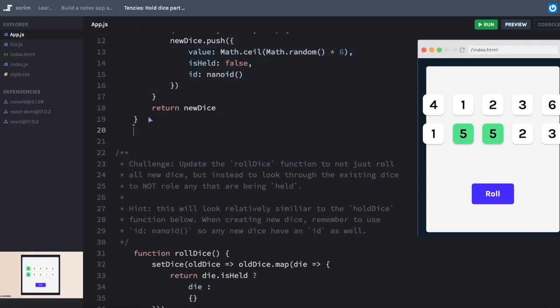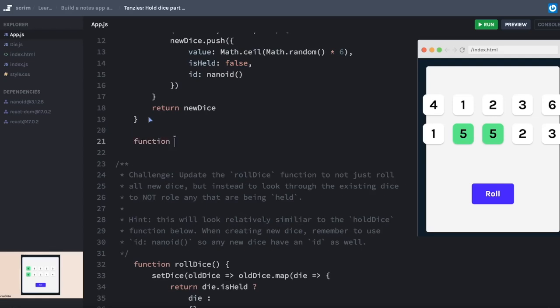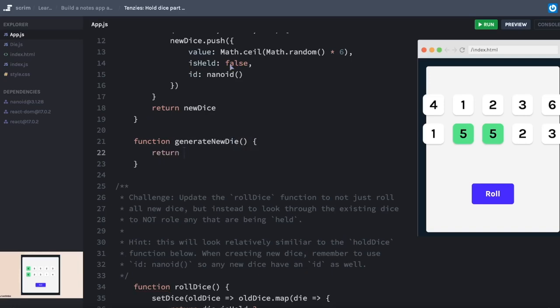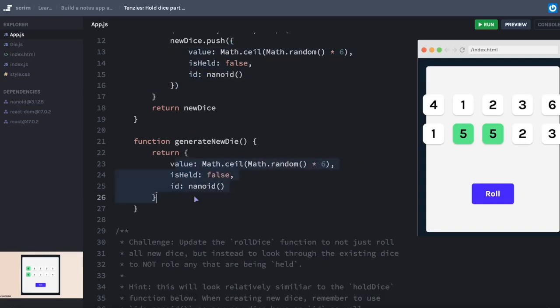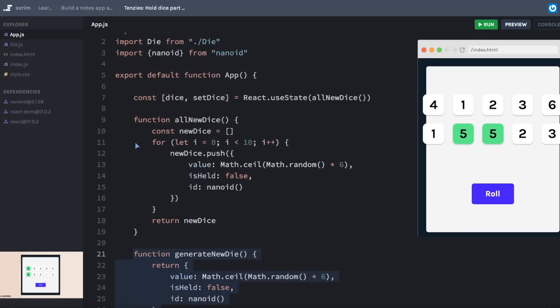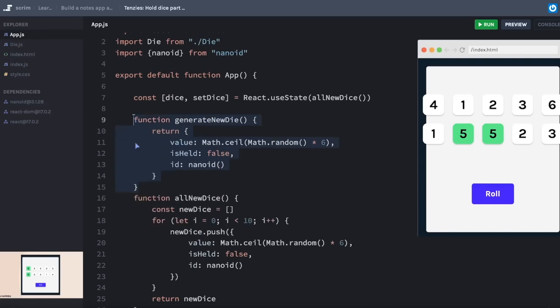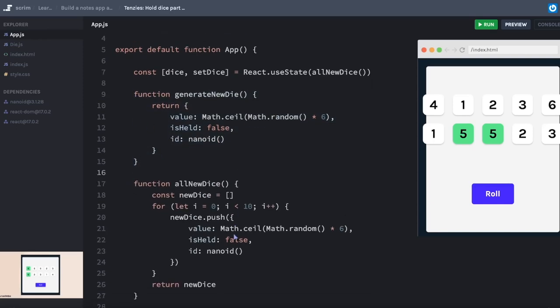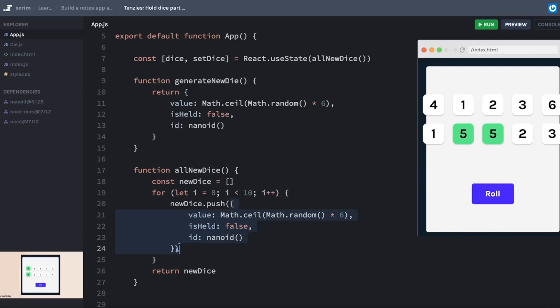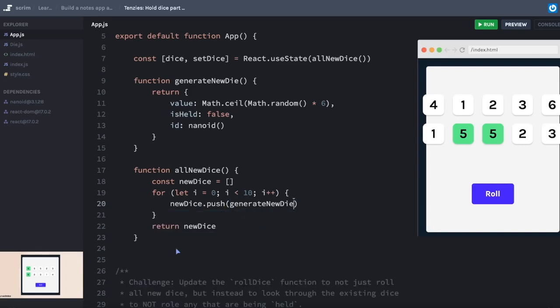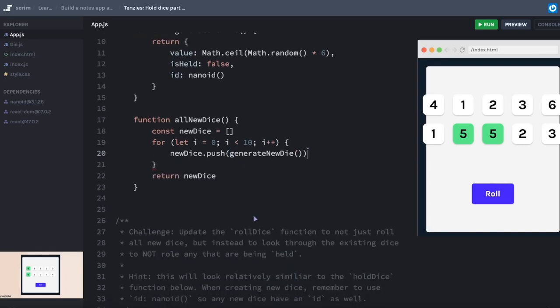So this wasn't technically part of the challenge, but I think what I'm going to do is create a separate helper function that's called maybe generate new die. And I'm just going to have it return, let's see, this object right here. And that way, anytime I need a new die, I can just call this function. I think I'll move this up above my all new dice so it's a little easier and more logical to read. Then right here, I'll probably call generate new die.